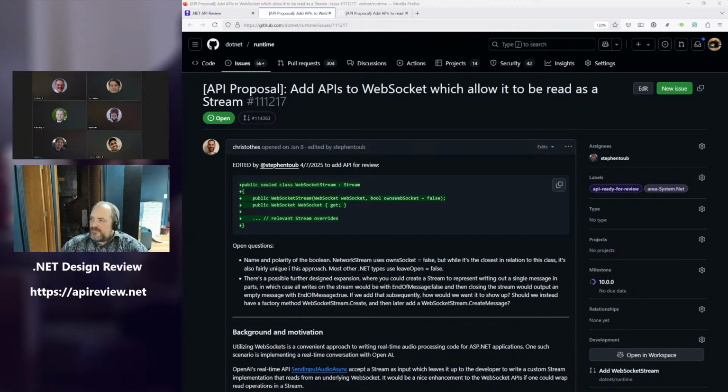So the API is just derived from stream with a constructor that accepts the WebSocket, and then a Boolean about whether dispose should close the WebSocket or not. But the devil is in the details. There are, I think, two relevant things to consider. The first is using network stream as a basis. A network stream has a parameter called ownsSocket that defaults to false. It's, as far as I can tell, the only public API we have that uses that naming and that polarity. Everything else is leaveOpen. So DeflateStream, GZipStream, StreamReader, they all have a leaveOpen parameter that defaults to false, which means that ownership is transferred by default, whereas NetworkStream does not transfer ownership by default.